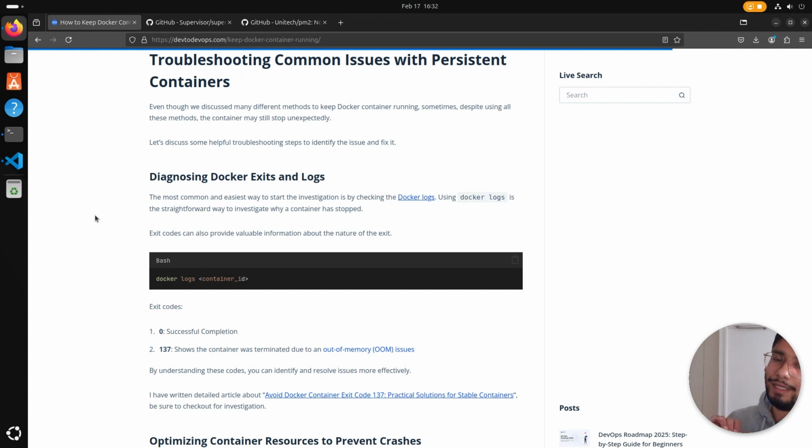Okay, last but not least, let's talk about some of the troubleshooting or common issues with keeping your container persistent. So even though we have discussed so many methods to keep your container running, and some best practices, sometimes issues might happen and it's unfortunate. So the best way to debug those issues is probably checking the Docker logs and running some diagnosis.